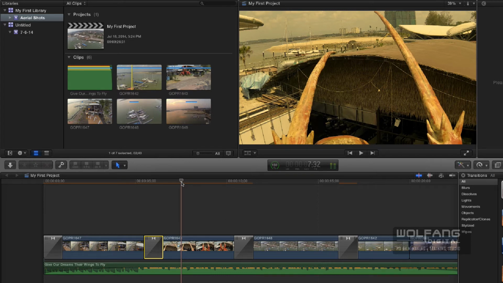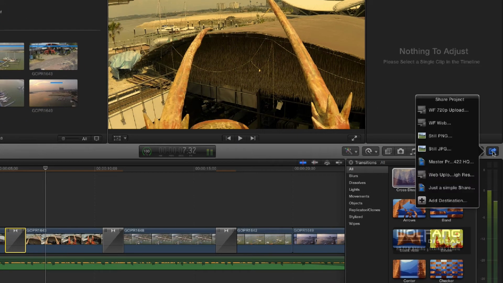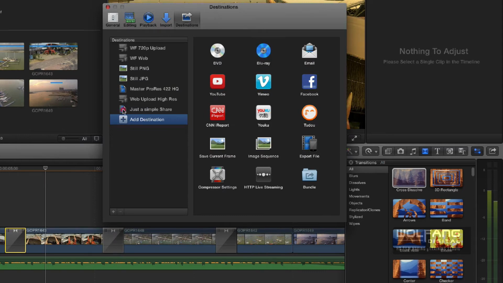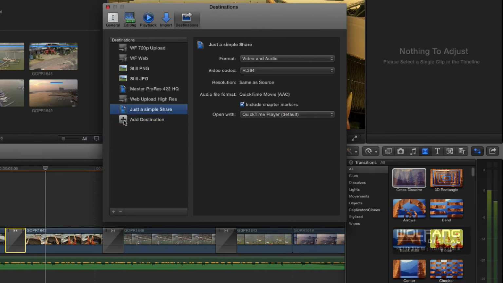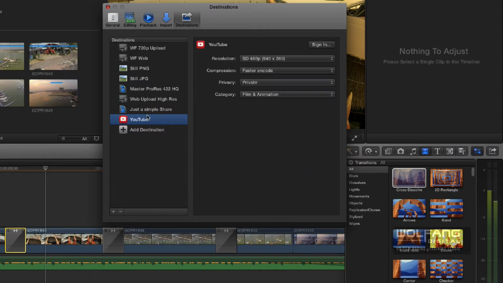And as promised in the previous tutorial, I'll show you more sharing options. So I'll go to my sharing here. Now I'd like to add a destination. This is basically to create a template. Previously, I did just a simple share. Now let's add a new destination. Let's do a YouTube one. So I'll click on the YouTube icon. I click and save it as a template.